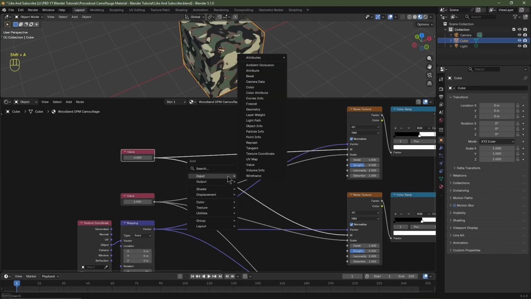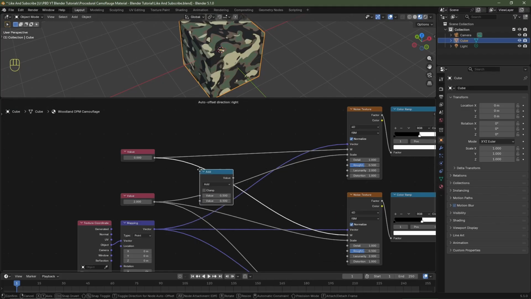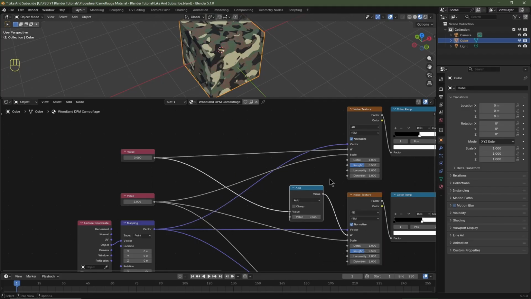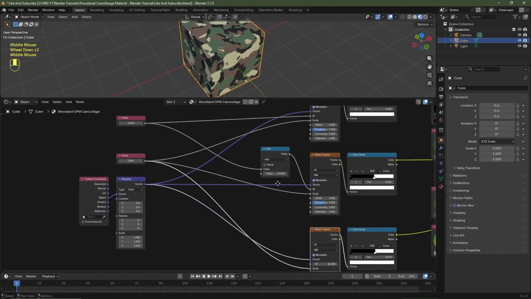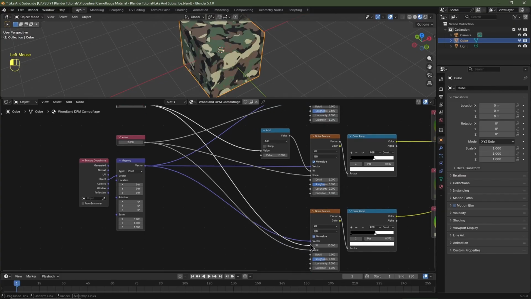I'll then hit Shift A, we'll go Utilities, Math, and we'll choose Math. And I pop that in between the value node and the W factor on this noise texture. We'll keep it set to add, but I'm going to change the value to 10. So we need to do exactly the same for this noise texture down here, but instead of adding 10, we're going to add 20. So I'm going to connect this value node and plug it into the W factor of this noise texture down here.